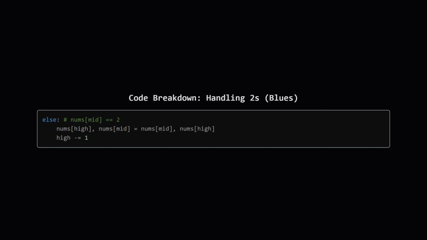Finally, if the element at the current pointer is not a 0 and not a 1, it must be a 2. 2s belong at the very end of the list. So, we swap the element at current with the element at high. The element now at high is a 2, correctly placed in the high partition, so we decrement high to shrink the unknown region from the right.